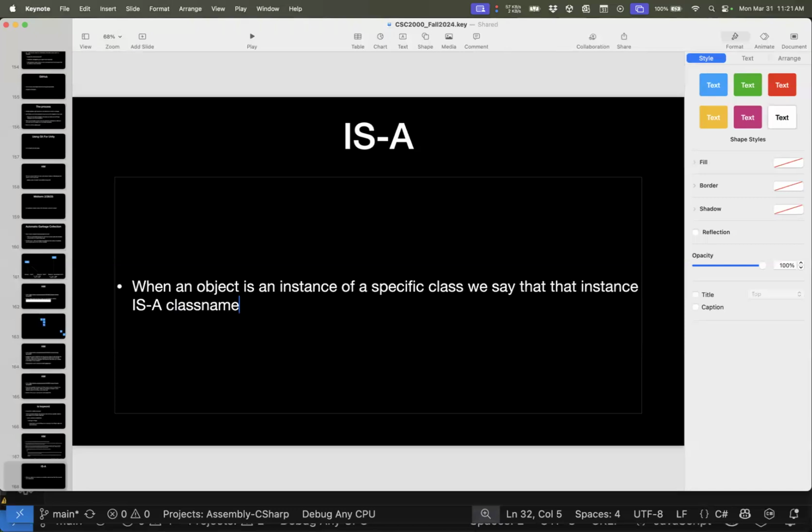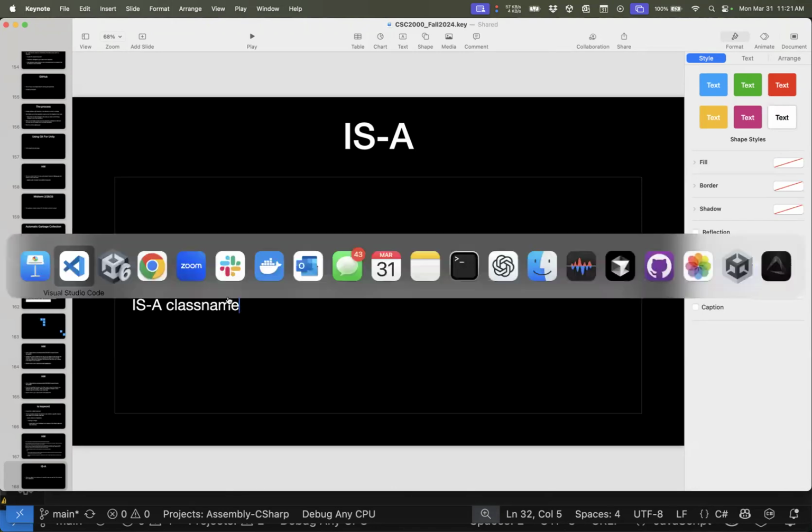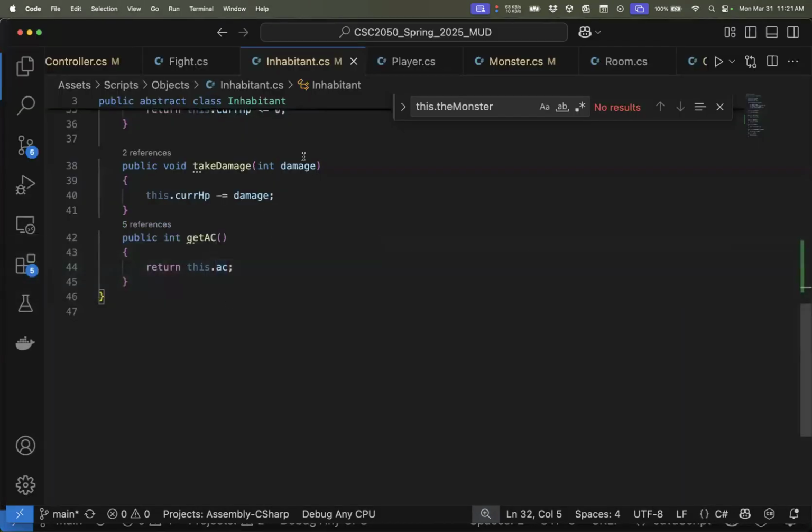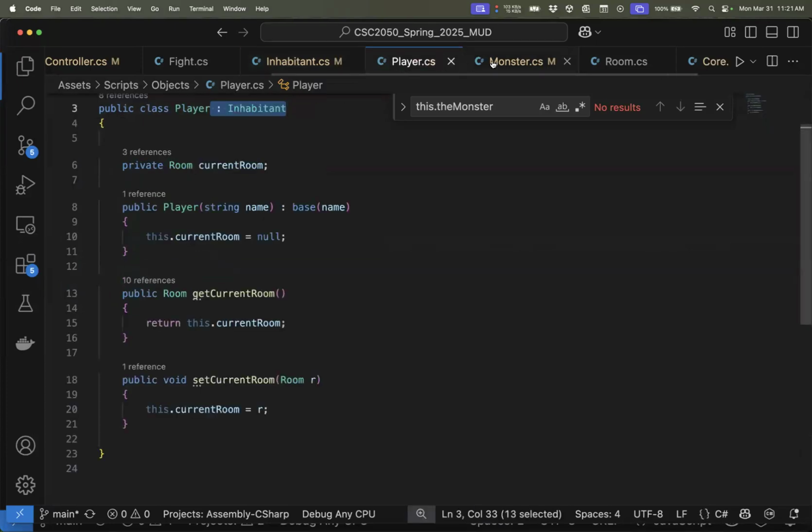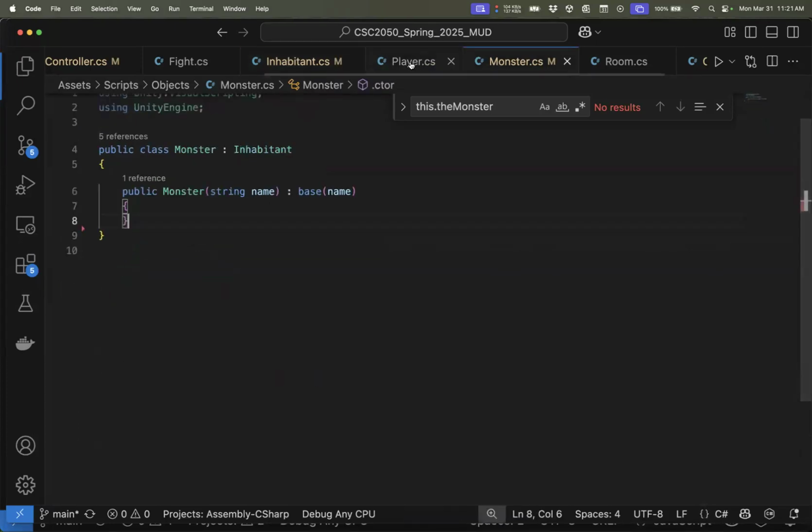More vocabulary. This is nothing new information. Just when you're looking at documentation for object-oriented programming, you might see something referred to as an is-a relationship. That's what it means: that a variable is an instance of a specific class. All right. So now players and monsters have the ability to get all those things.